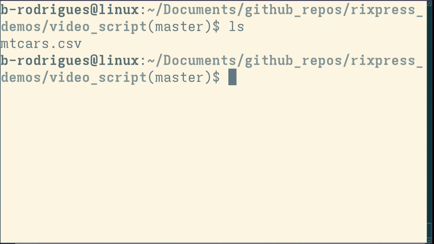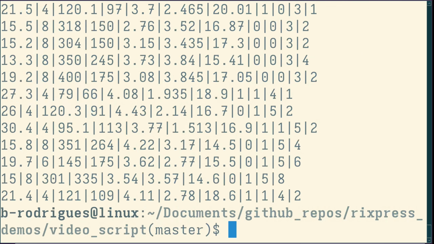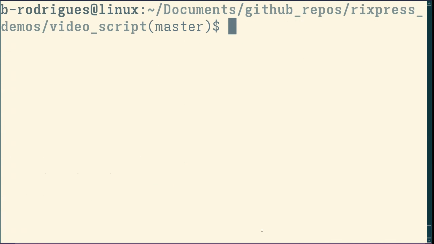So suppose I have this empty cars.csv file and I want to analyze it quickly. So let's just look at it very quickly. So you see the separator is not a comma, but it's this pipe. So it really should be a PSV file. So how do I analyze that using Rix and Rixpress?